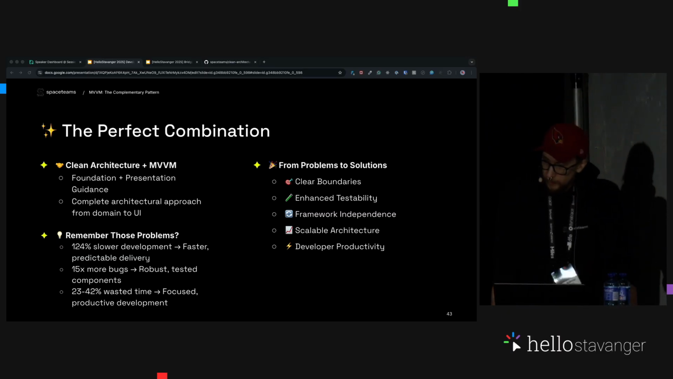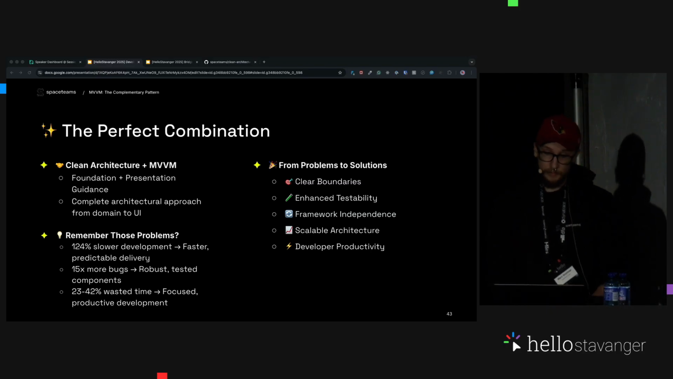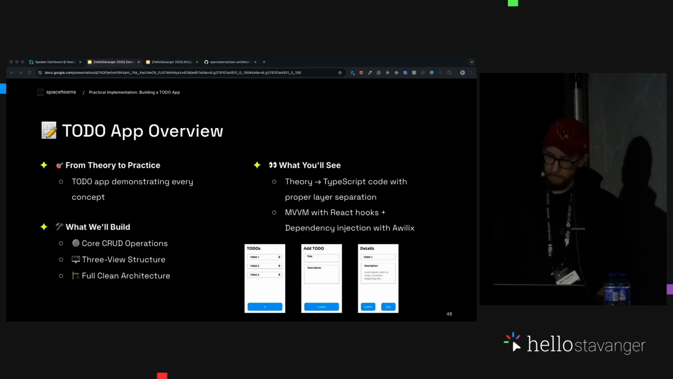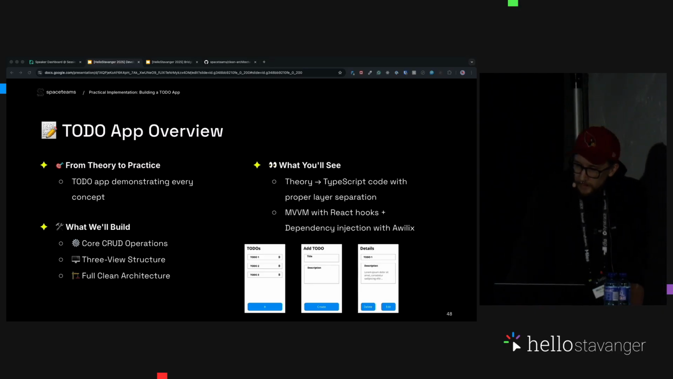So, well, the combination works and the benefits are clear, but how does this translate to actual React code here? So let's see these concepts in action by building a real to-do application here that demonstrates every principle. So from clean architecture layers to MVVM view models to dependency injection. So, yeah, let's dive into implementation.